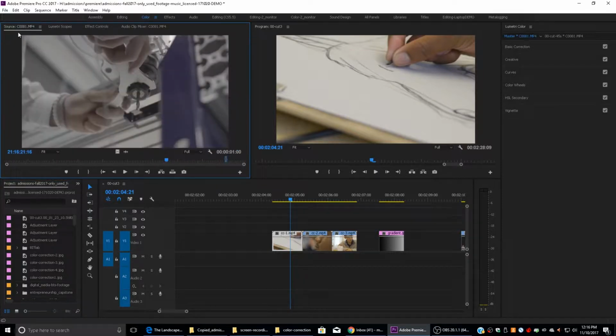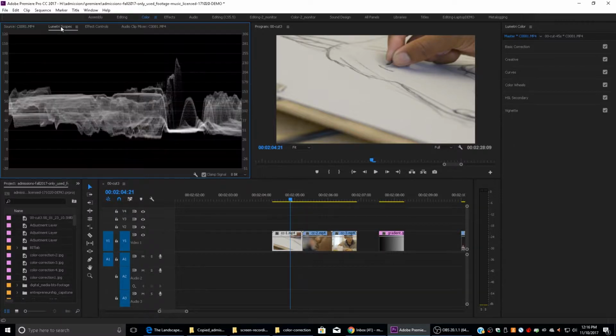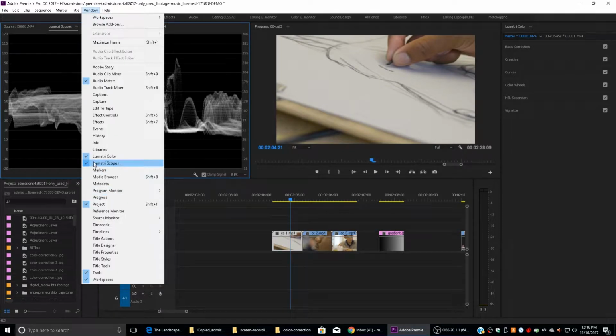Now yours might by default have your source monitor up still. If you have a tab that says Lumetri Scopes, click on that, and if not, just go to Window and make sure Lumetri Scopes is checked.